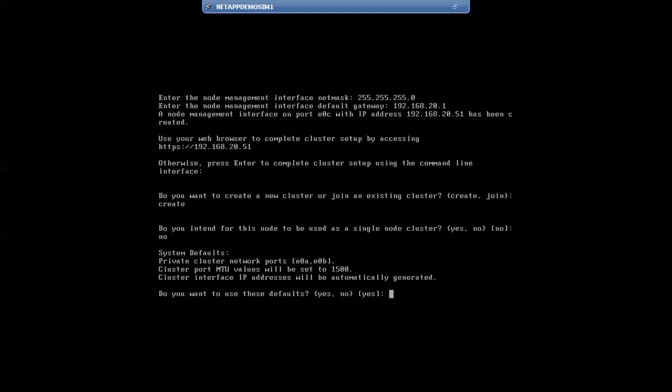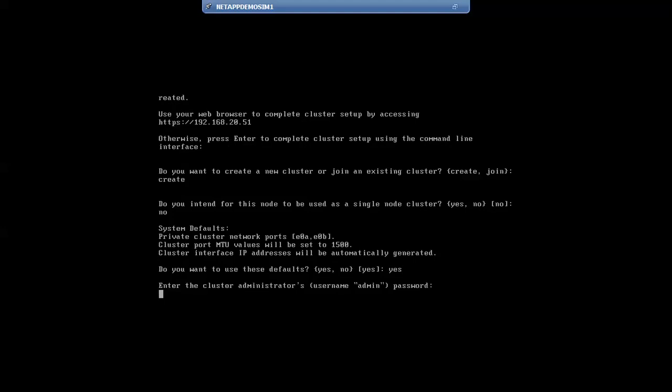These are the system configurations of the private cluster ports, E0A and E0B, and MTU is 1500. It's based on network speed. It asks to which switch your NetApp ONTAP cluster nodes are connected. Based on that, you'll get the speed and the ports. Okay, I want to use the default, S. The username is admin.